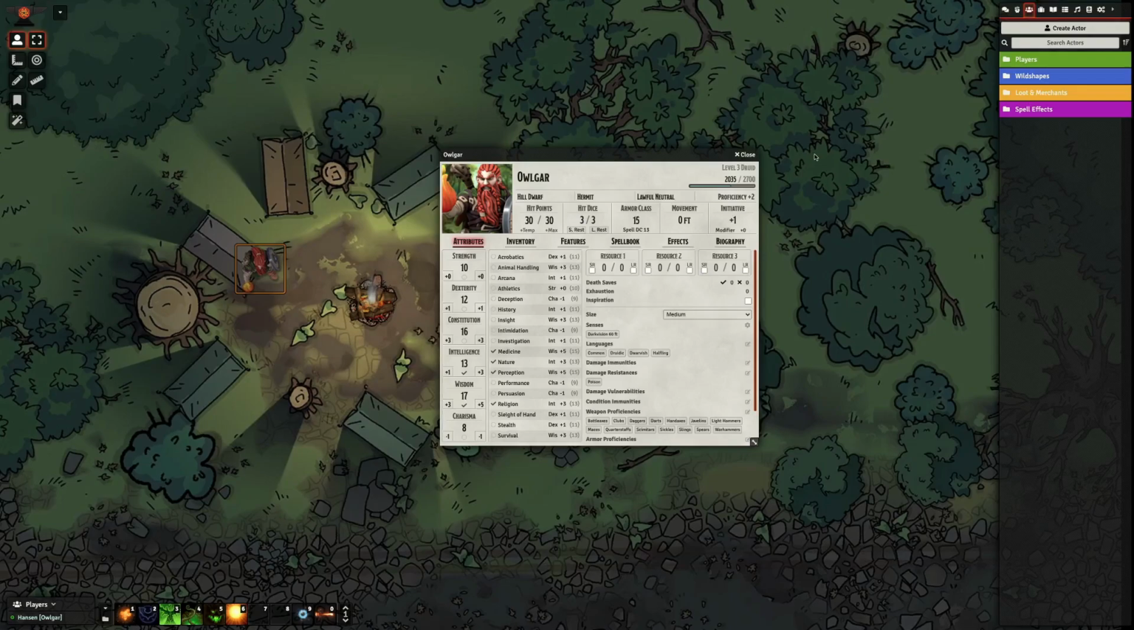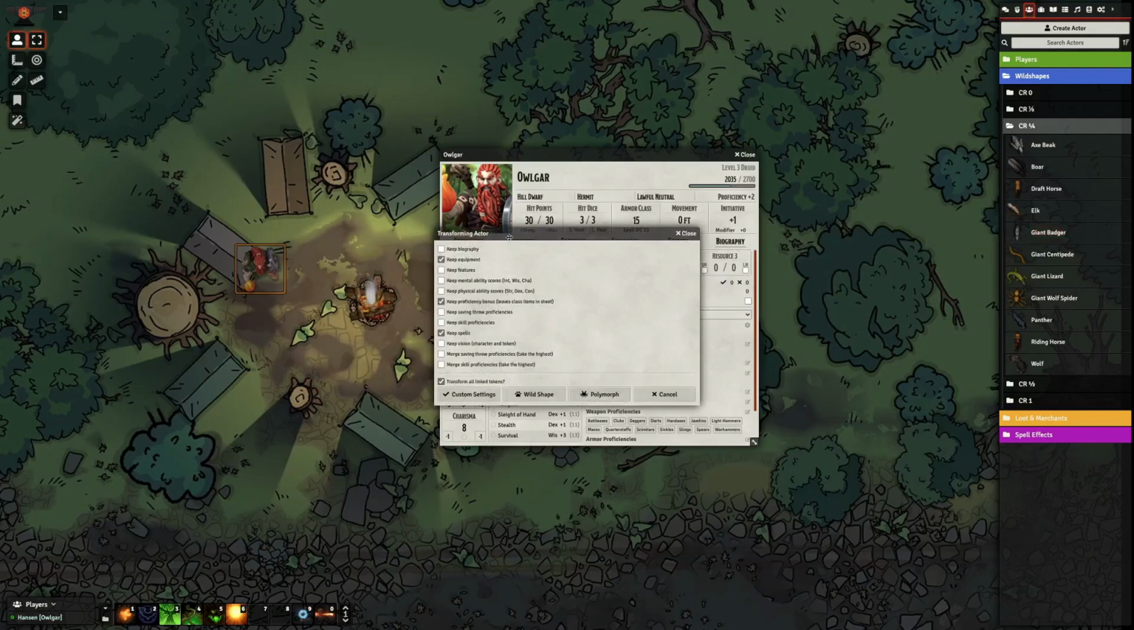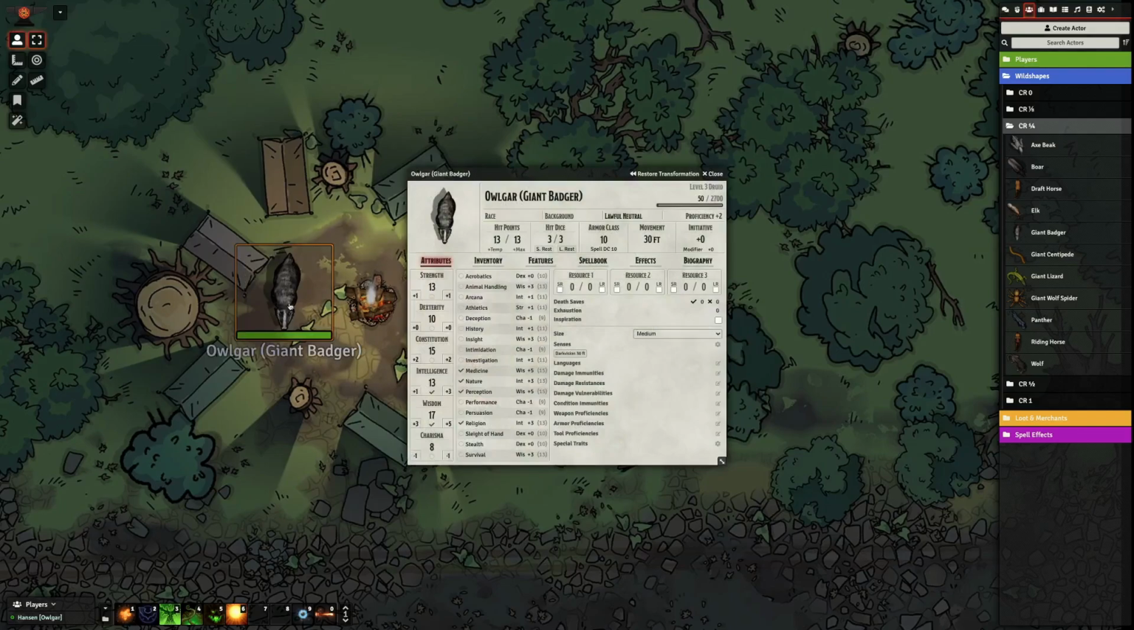So I'm logged in as my druid now, and I've got access to the wild shape actors on the right and my sheet open, and I should be able to just drag and drop as I did as the GM. It will pop the same window. I can tell it to wild shape, and indeed the transformation happens the same way.